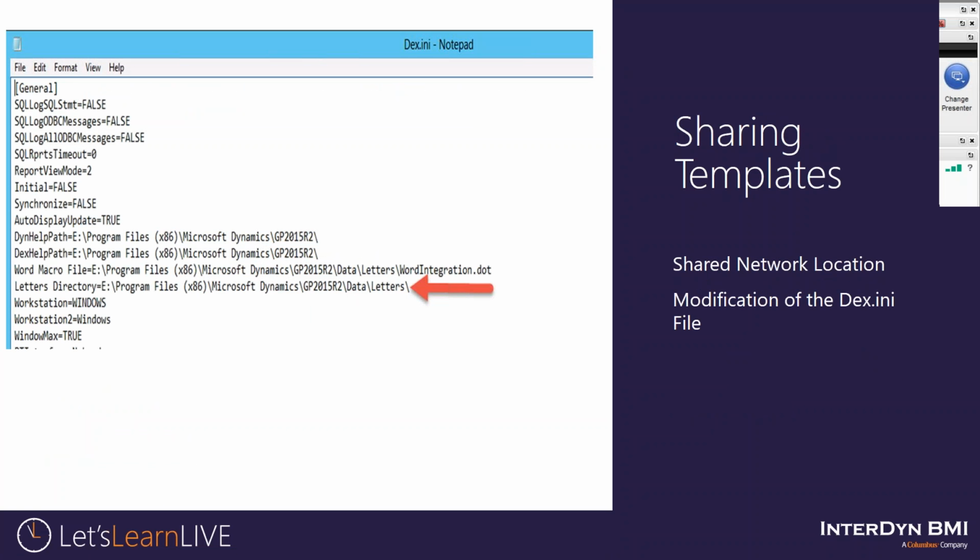If you want to share these, by default they stay on your local machine. So wherever you're launching Dynamics GP from, the templates actually stay there. If this looks a little bit foreign to you, then get your internal IT folks to help with this, or if you need our help, we're happy to do it as well.